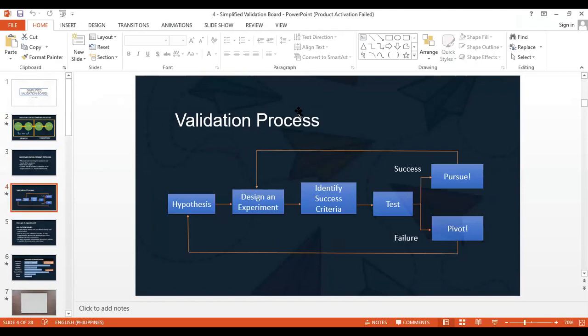Okay. So this is the validation process. First is you're going to have your hypothesis. So, iba naggrupo naman mo, tapos you have possible solution na. Pwede ta magbuhat ani na software para kung ano, buhat tag ingon ani nga butang para maka-solve silang problem. So you're going to design an experiment. You're going to identify success criteria. You're going to test, and there are two possible outcomes. That is to pursue or to pivot.